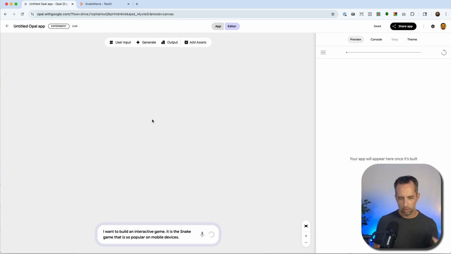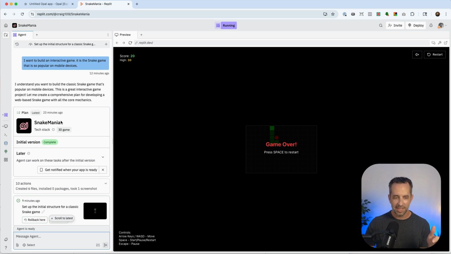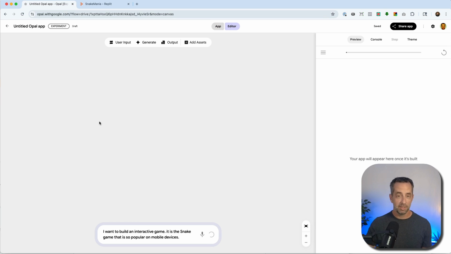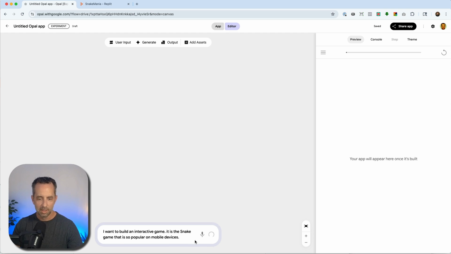Okay, so I want to build the interactive game. It's the snake game that is so popular on mobile devices. And let's just see what it says, right? And just for reference, from first prompt to first version of the game in Replit was about 2 minutes. So let's see if Google Opal tells us that, right? And how it performs. So it's thinking.